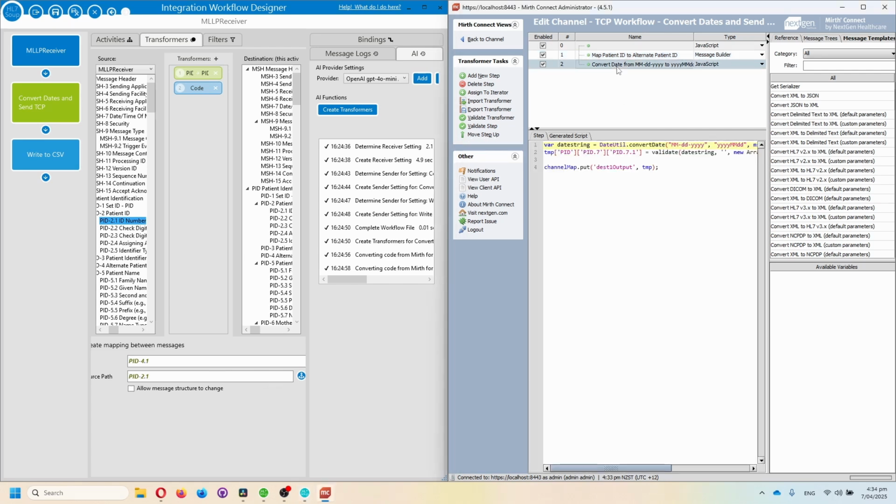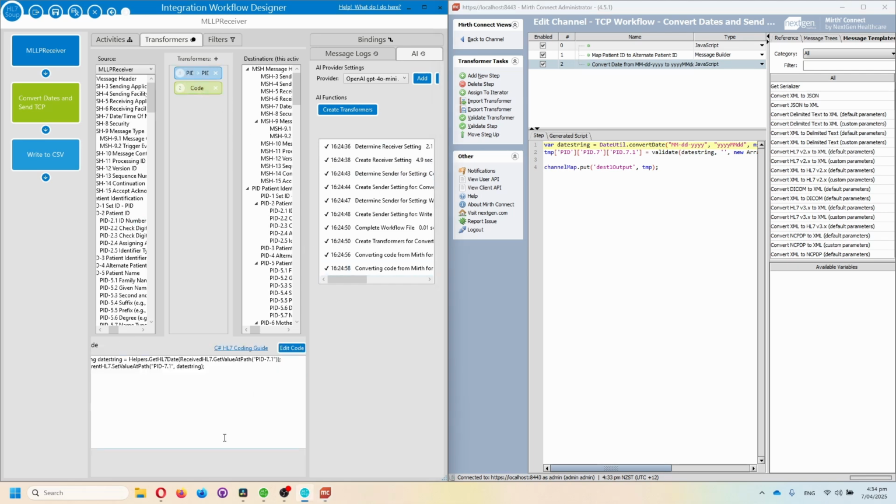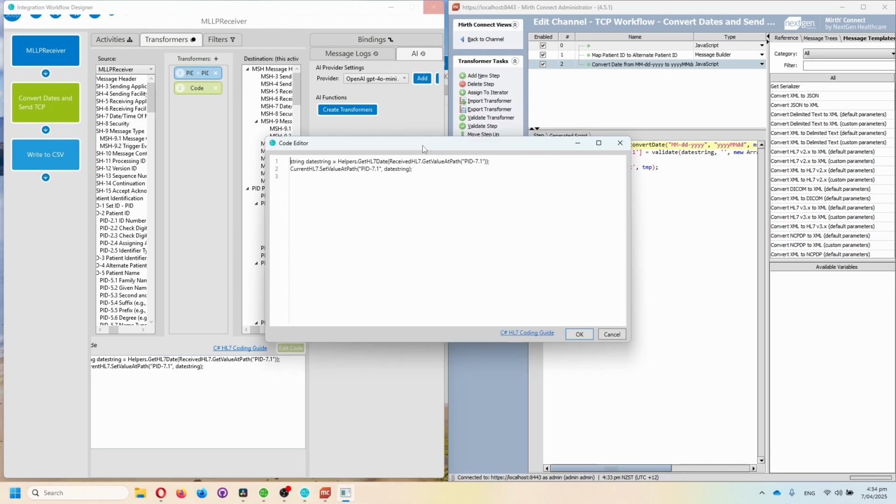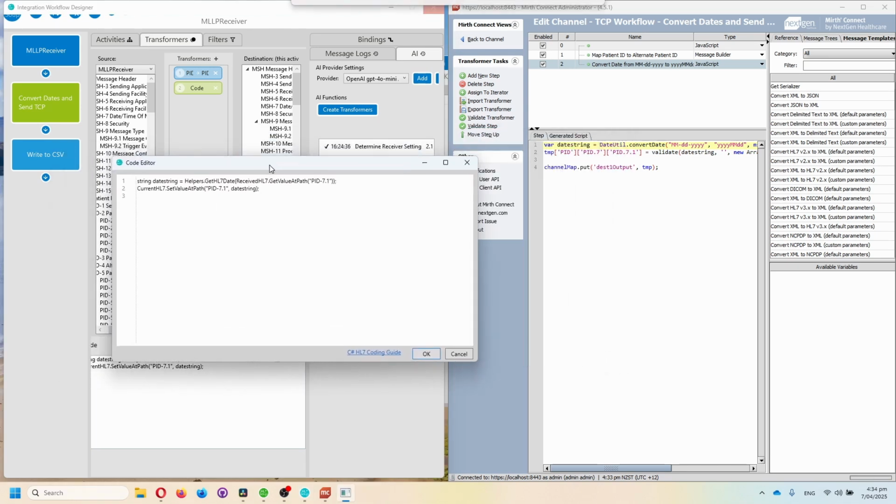And then we'll jump to the next step. We've got some code here. I'm going to bring that up into the code editor so it's a bit easier to see, because our screen's a bit squished for the purposes of this presentation. And let's bring up the same thing inside of Mirth.